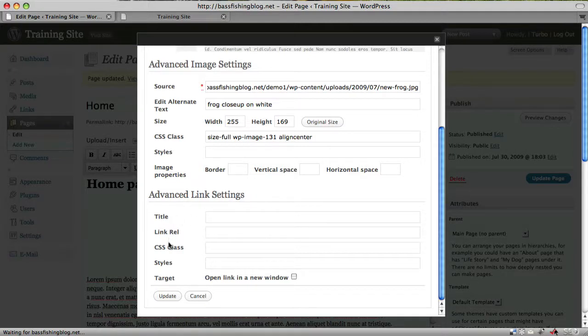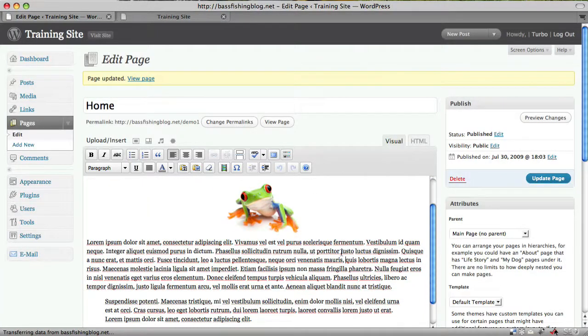If I wanted to have additional link settings, I could control those here. In most cases, you don't need to bother with these. If I had created a link on this image and I wanted users to have a new browser window open to travel to the linked page rather than taking them away from my site, I would click this. I always like to do this. Some people don't like it, but I always like to do it because that way you still have your site open when they get finished looking at your link. I haven't updated anything, so I'm just going to press cancel.